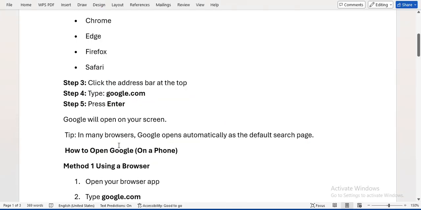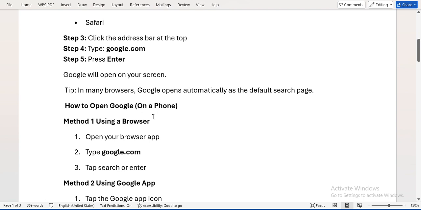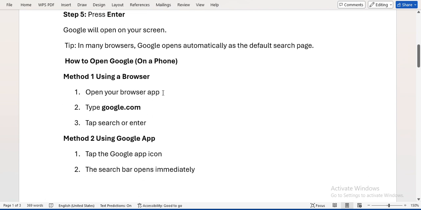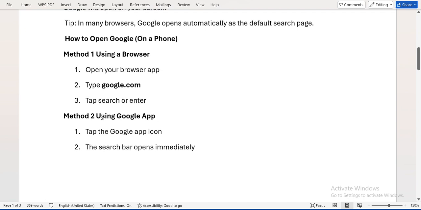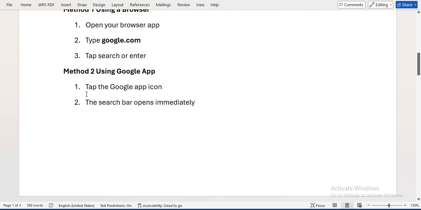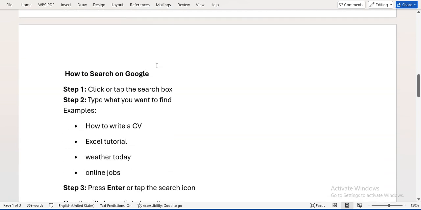Let's go back to our lesson and how to open Google on your phone. Method 1, use your browser. Open your browser app, the browser that you use on your phone. For example, there are those phones that have Chrome, there are those that have Mozilla, amongst others. Then type google.com, then search or enter. Method 2, using the Google app. Most phones have a Google app. Click on the Google app icon, and then click the search bar and it will open immediately.